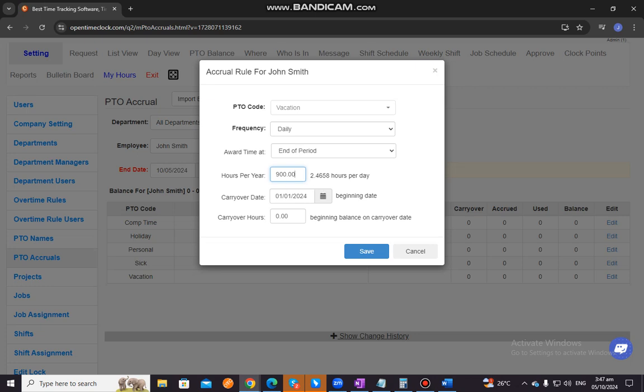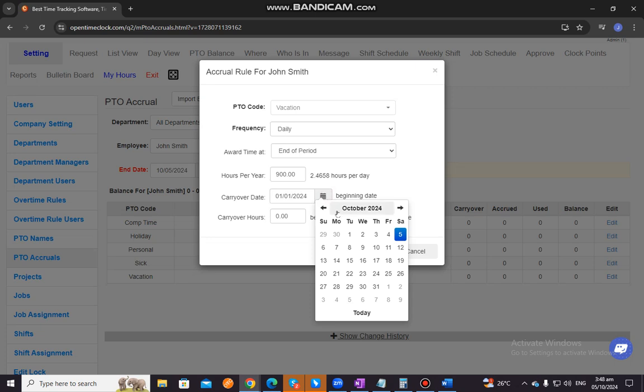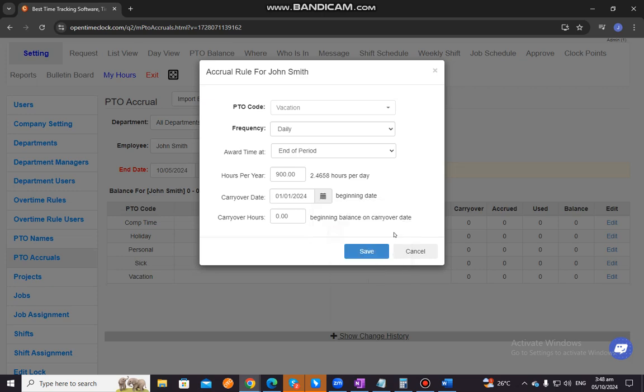So that means this is the calculation. For every day, your employee will earn 2.4658 hours of PTO accrual hours for 900 hours of work per year. So this 2.4658 will be awarded every day for that employee since that carryover date. So let's say, for example, the employee started on January 1st. Then you just need to set up the date here for the carryover date. Let's say January 1st, and then you just need to click on Save.